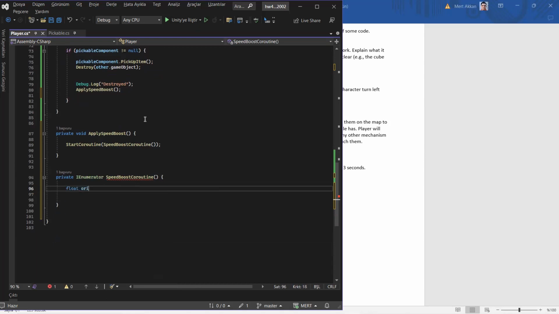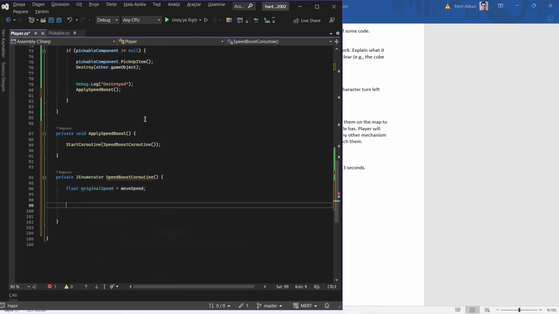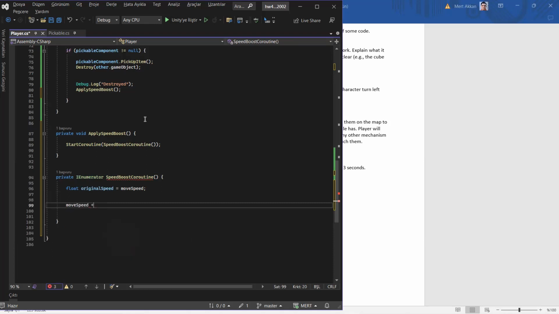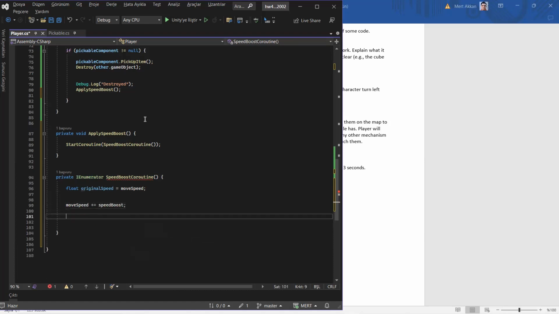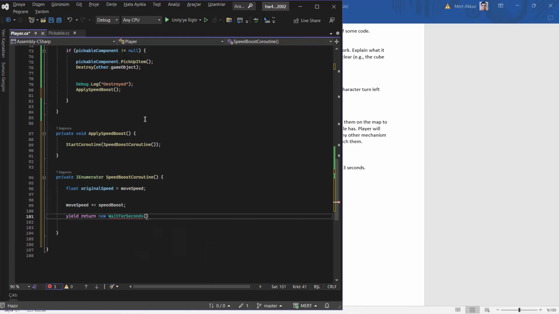Load the original speed, moveSpeed, and then we need to apply the speed boost. So we add the value of the speed boost to the move speed: moveSpeed plus equals speedBoost. We go down here a bit more and we wait for the specified duration, which is 3 seconds for us. yield return new WaitForSeconds should come up. Yes, WaitForSeconds came up. And we enter the boostDuration here.